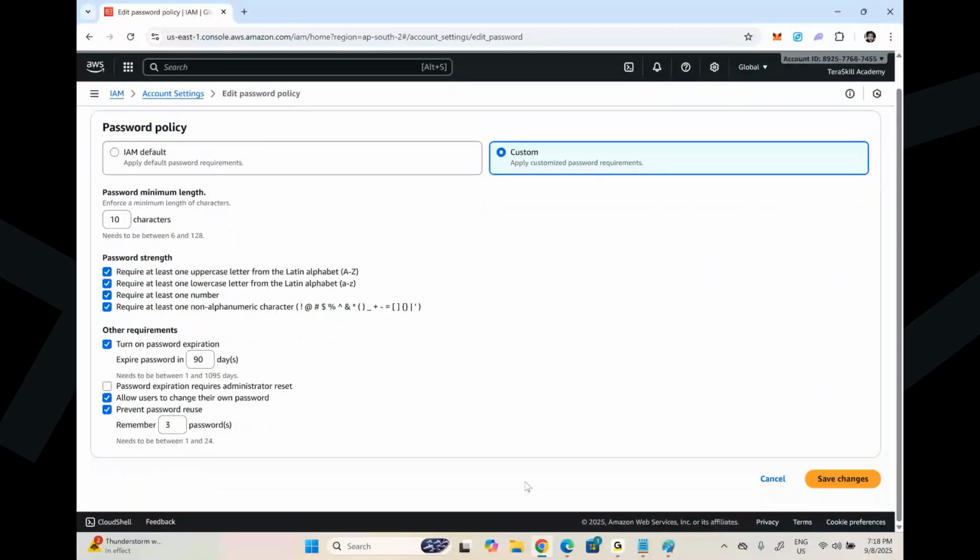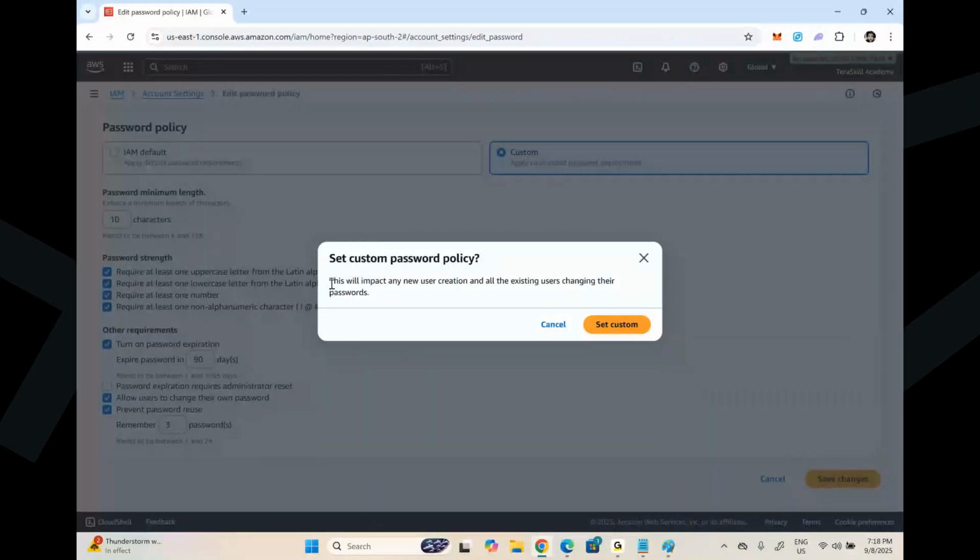Once you set all the required things and click on Save Changes, see here, this will impact any new user creation and all the existing users changing their passwords. Means from now onwards, every user, even the existing ones, if they want to change their password, or every new user creation must follow this customized password policy. That's why this configuration will be done the moment the AWS account got created.